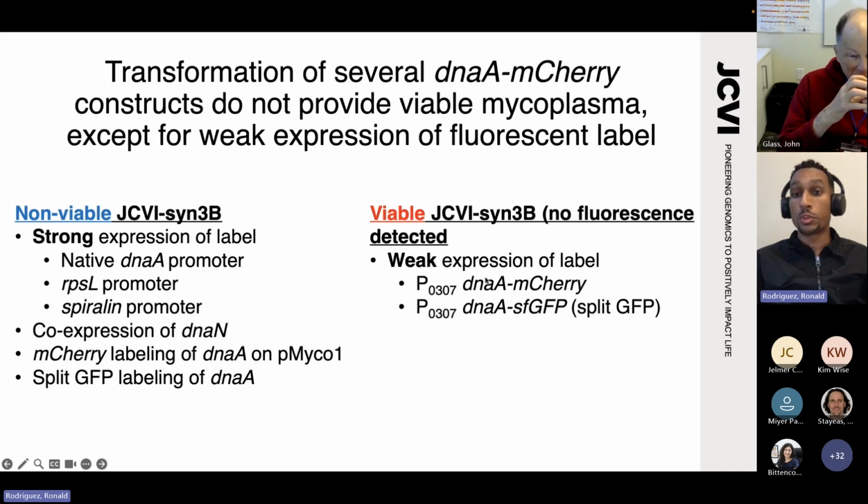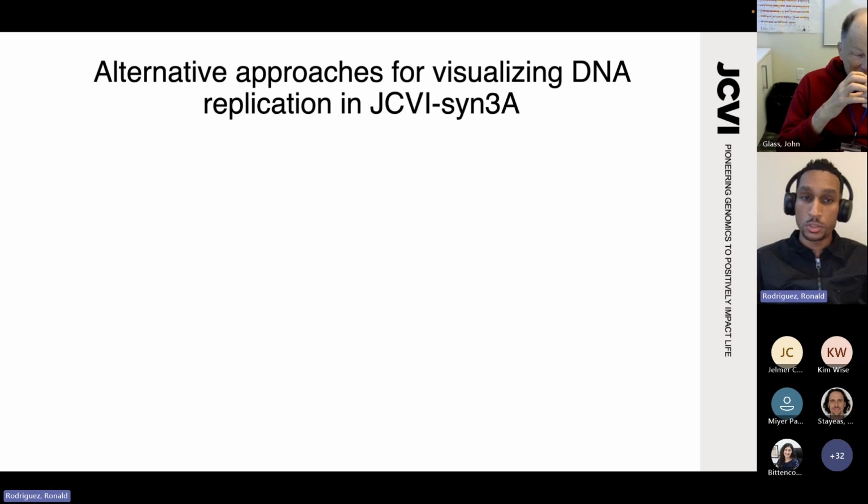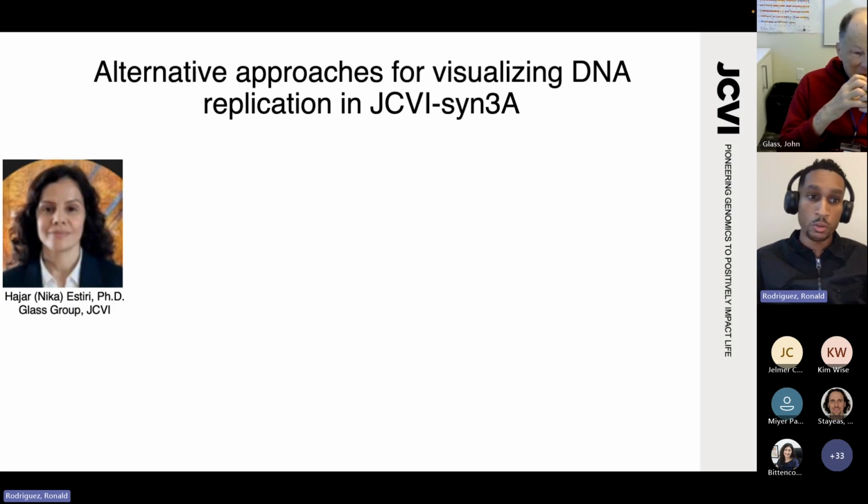If we substitute the promoter for a much weaker one, we're able to recover colonies, but it's not enough to give us fluorescence, if there is any fluorescence. So we've thought of a couple of different alternative ways to look at DNA replication in a minimal cell.